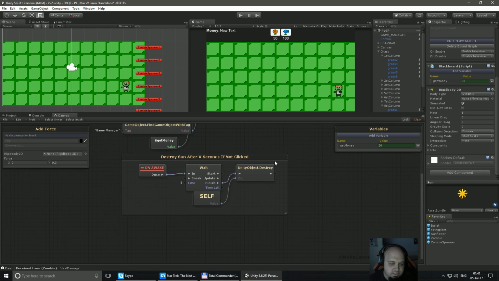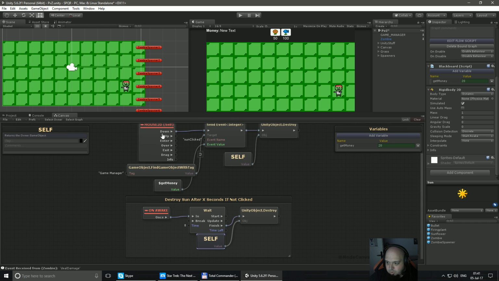Then we also have this function called destroy sun after X seconds if not clicked. Basically, the suns will keep getting spawned, and if you don't click them, they will just move up off the screen, but they will still exist in the memory and they will still exist in the hierarchy. So I did something like after 8 seconds, I will just Unity object destroy itself. It's destroying itself because this whole canvas is on the sun itself. So self means the sun.